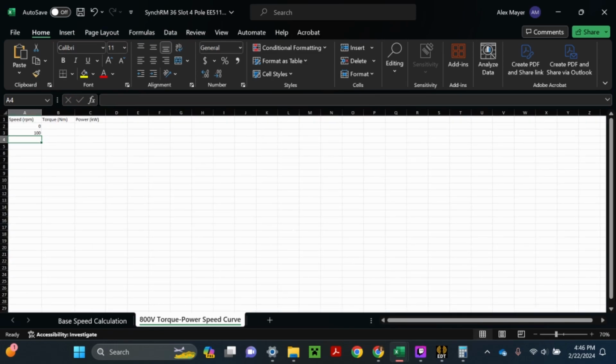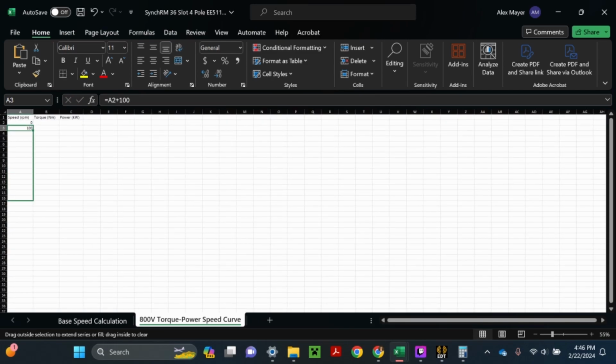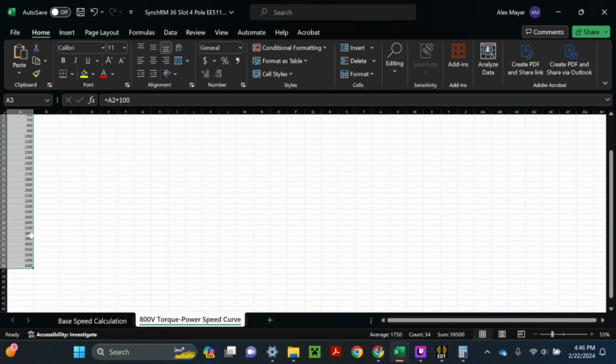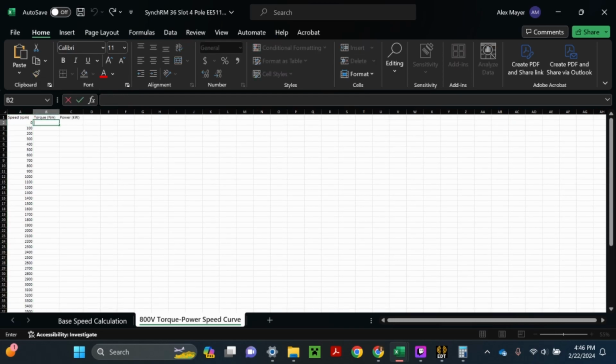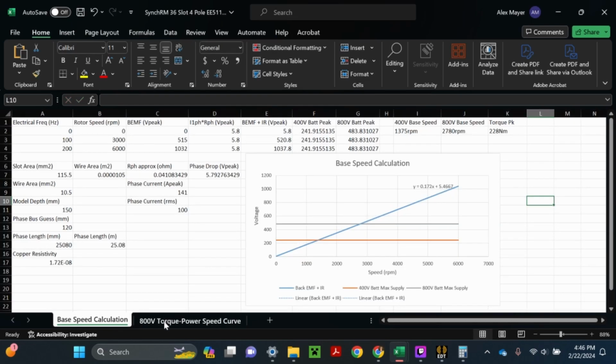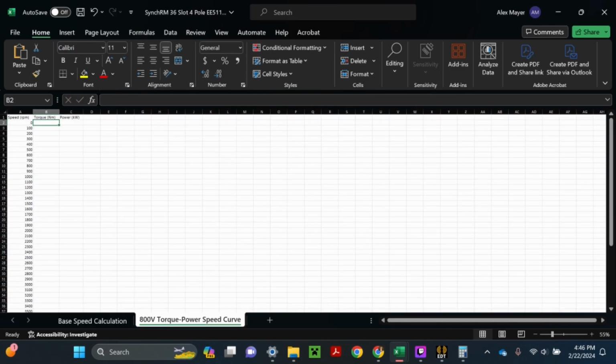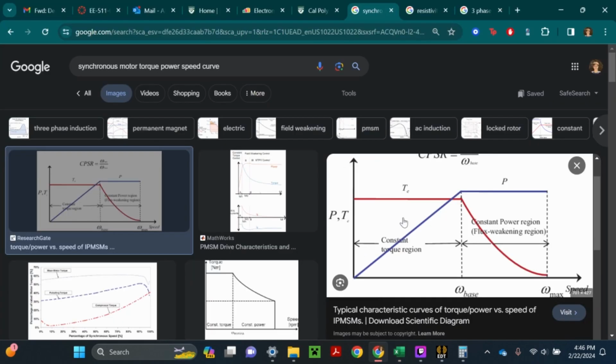I'm going to zoom out here. Drag this down. So let's go all the way to like 5,000 RPM. And then the torque is going to be 228 Newton meters. So 228. And from this characteristic, at the base speed, it will be constant up until the base speed.